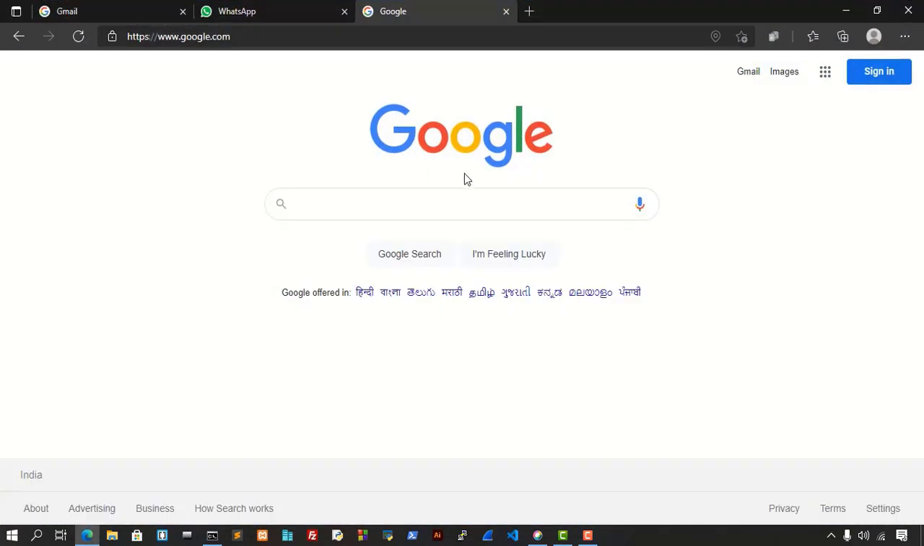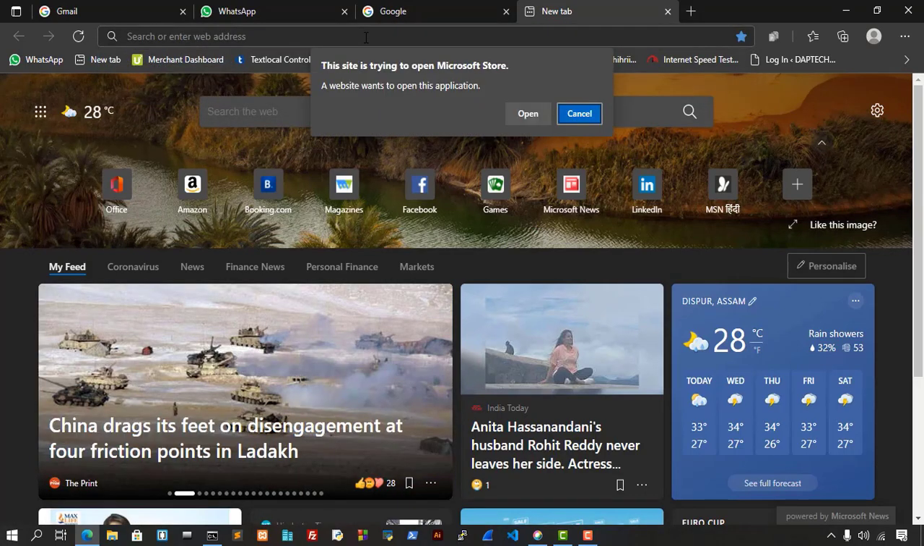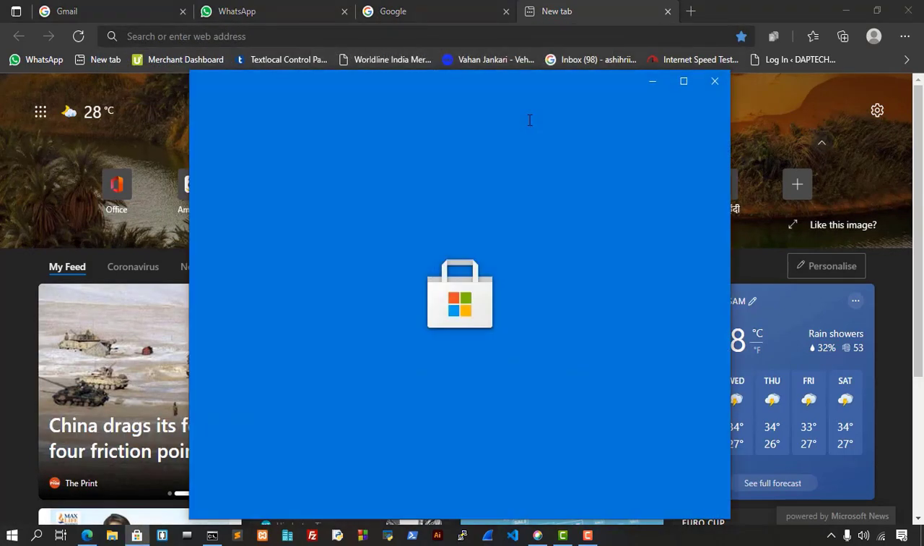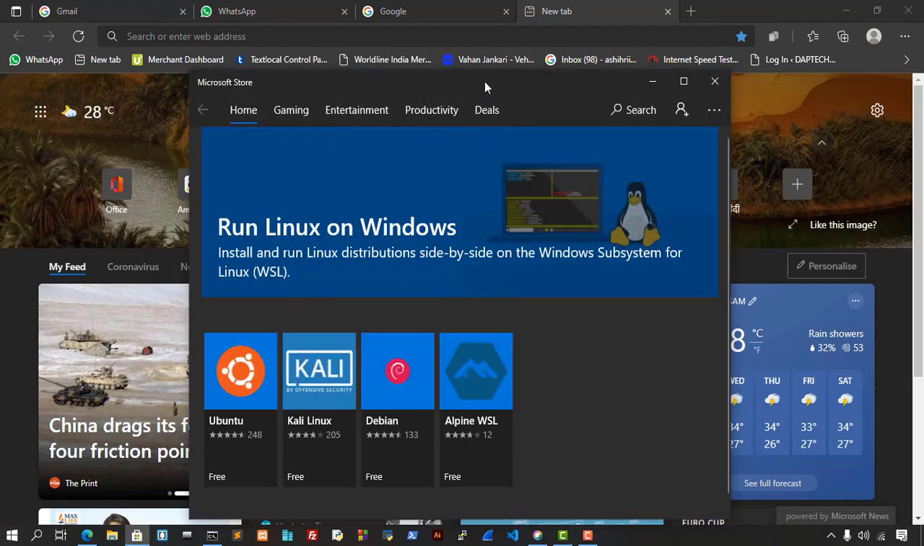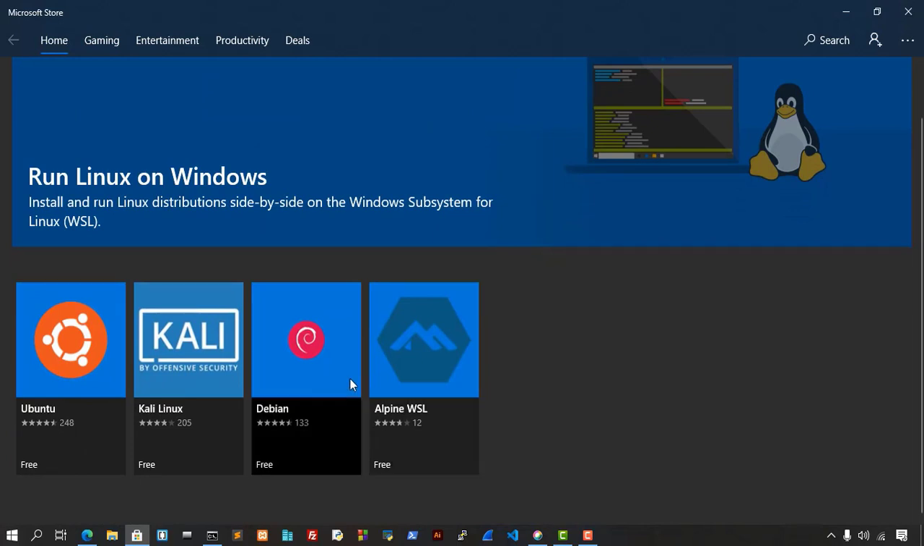I will open the browser, paste it here and press enter, and this Microsoft page will open. Now by default we have Ubuntu. You have this option to choose from, and you can install any one of these, but as of now we will go with Ubuntu because it is one of the most famous in Linux.